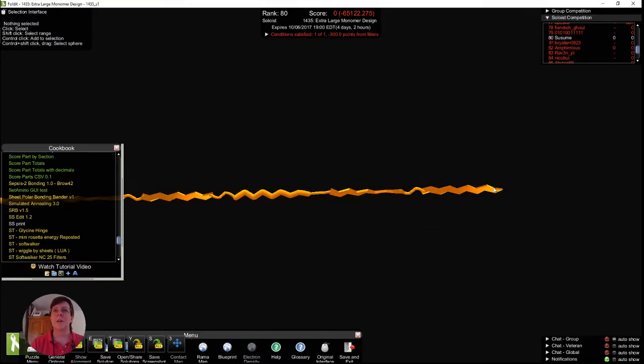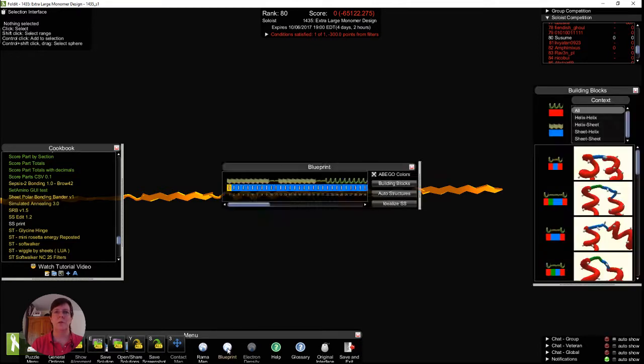Okay, so starting at the beginning of the protein, I'm going to do a short sheet loop here. I'm going to use the blueprint tool.